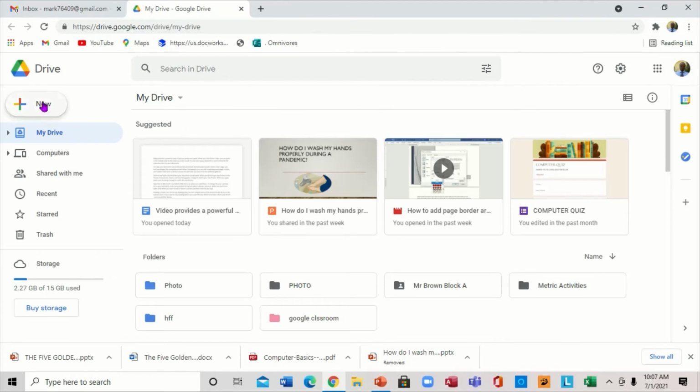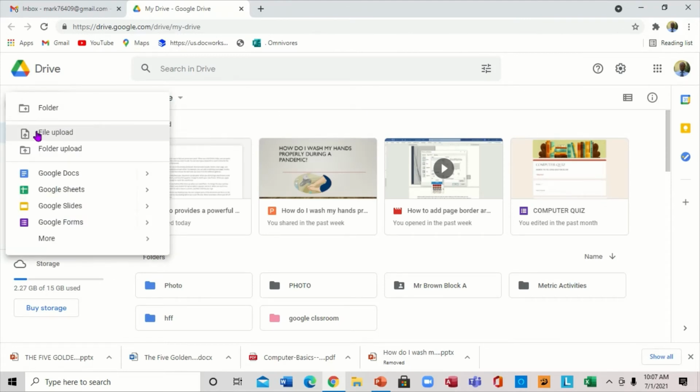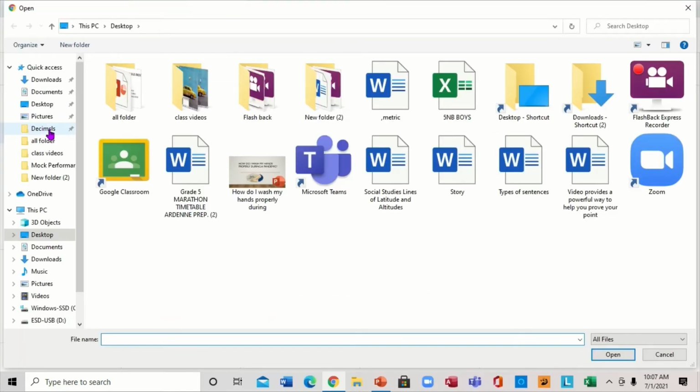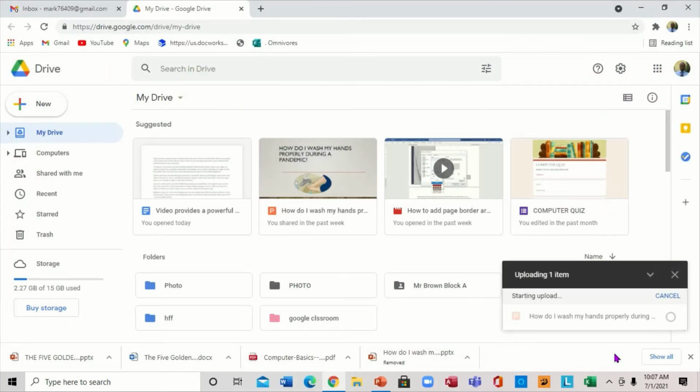The next step is to come to your left and click on the word New. So you're going to upload that particular presentation. This is the presentation that you want to upload. You notice the icon right here shows that it's a Microsoft PowerPoint. I'm going to click on it, come all the way to the right, and click on the word Open.